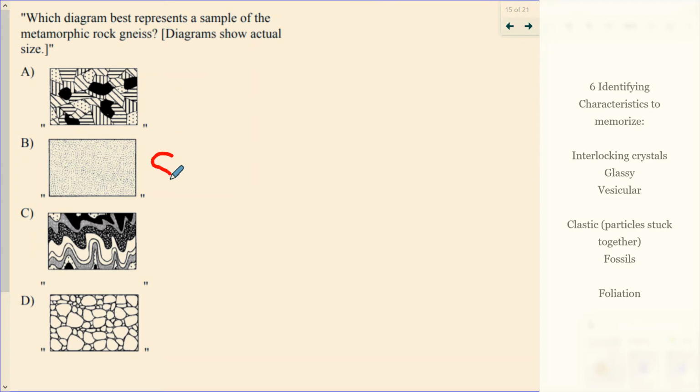So I've got my 2 sedimentary rocks. Those are things stuck together. And I've got my igneous rock. You can see those interlocking crystals. And then my metamorphic rock here, because I can see that distortion, that banding.